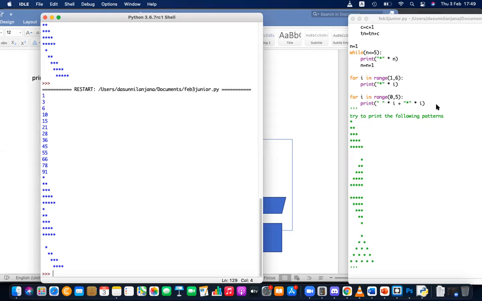Right? So this should be stopped. As the spaces increase, the asterisks should decrease. So we can use something like this. We can say 5 minus I maybe. So what do you think now? Because I is 0 now, 5 minus 0 will be 5.